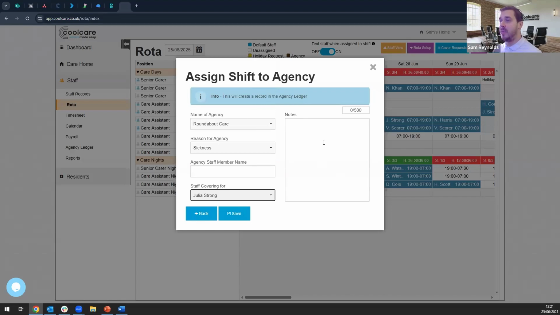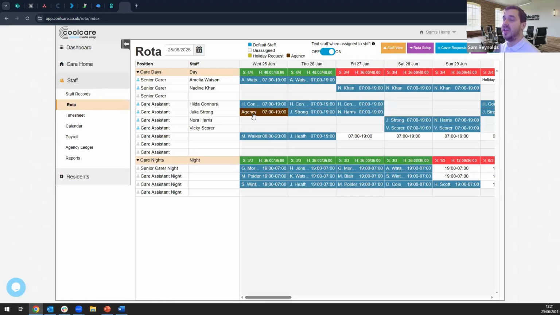And any additional notes we might want. We're just going to pop it in there. Last minute cover. Save that. And that will then assign this shift to agency. You can easily see what agency is being used on your rota as it sticks out quite clearly, brown compared to blue. And that will also create an entry in our agency ledger.